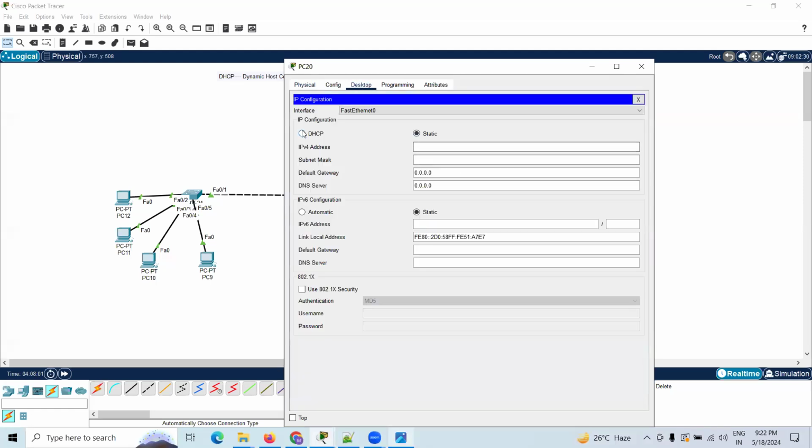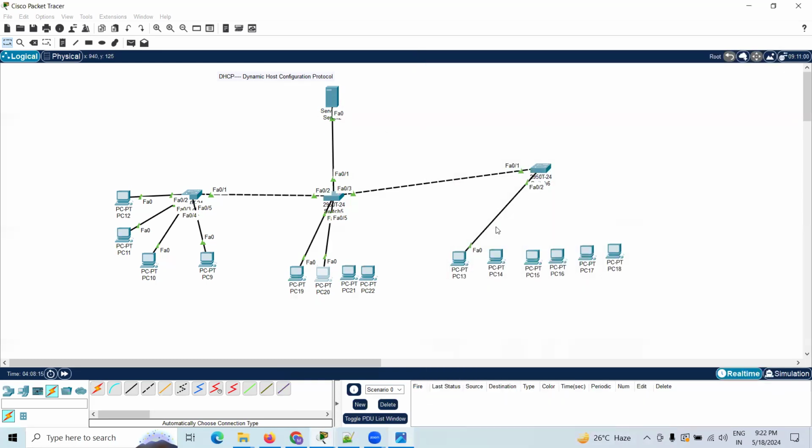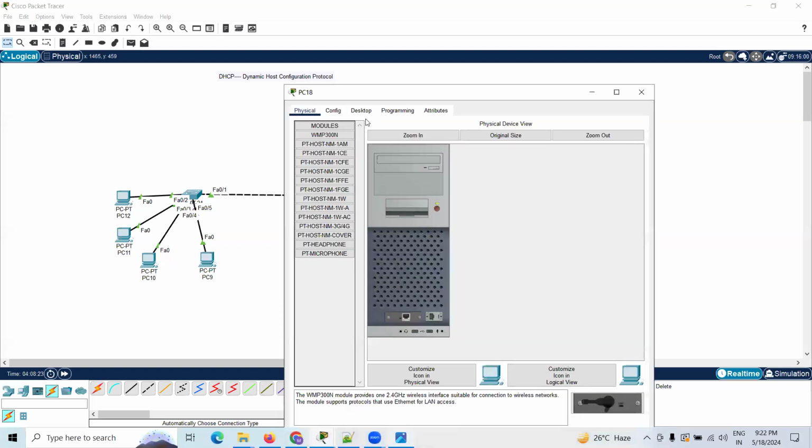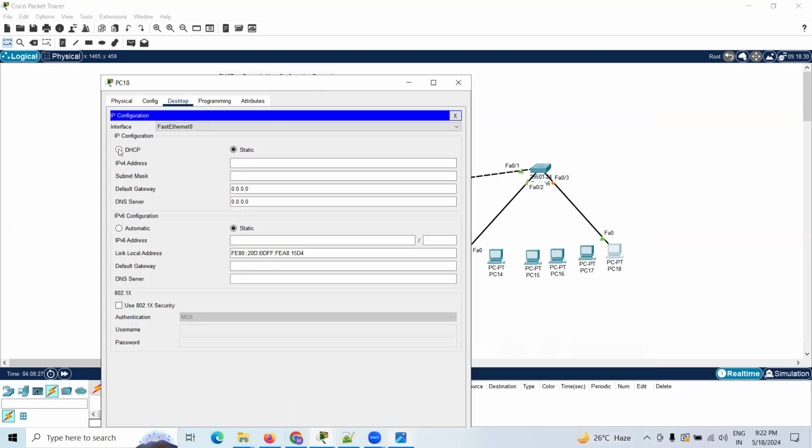Now check here statically, and now I'm using DHCP. See 192.168.1.5 and 255.255.255.0 subnet mask and 192.168.1.1, the gateway of the server. Now check connectivity again. I'm doing it here on the different floor. Now check here. Now again we get the APIPA IP address.